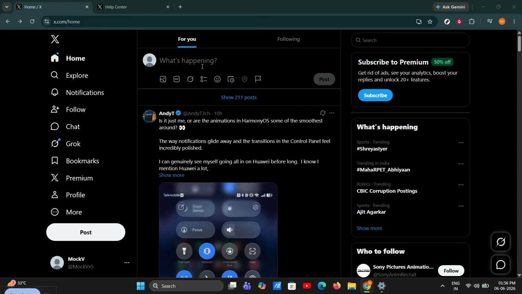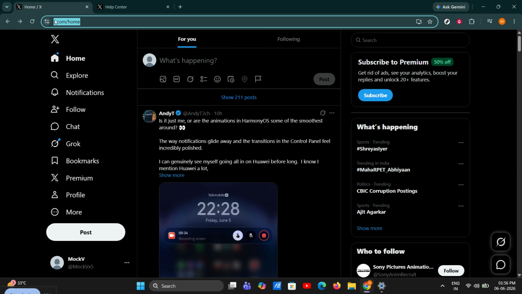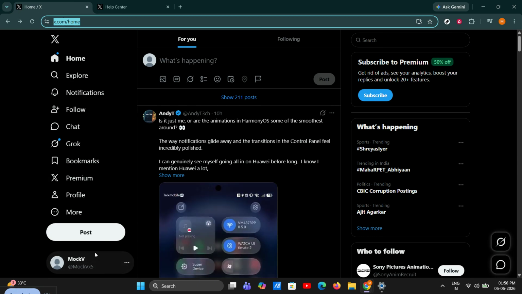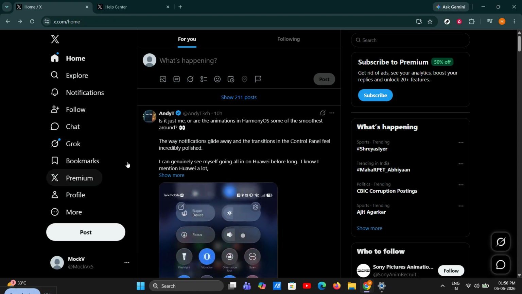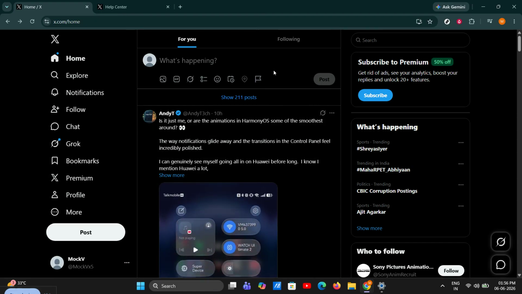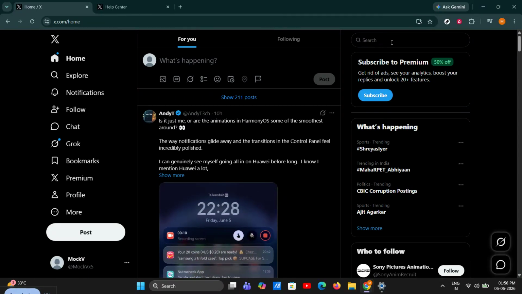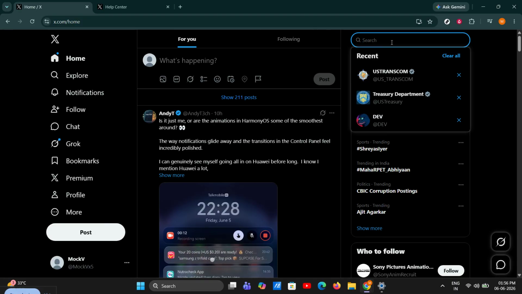First, open your browser and log in to your X account on the desktop version of the website. This method works best on a computer because that's where you'll see the full search options more clearly. Once you're signed in, look to the top right area of the page and click the search box. This is the search bar where you normally type names, hashtags, topics, or keywords.